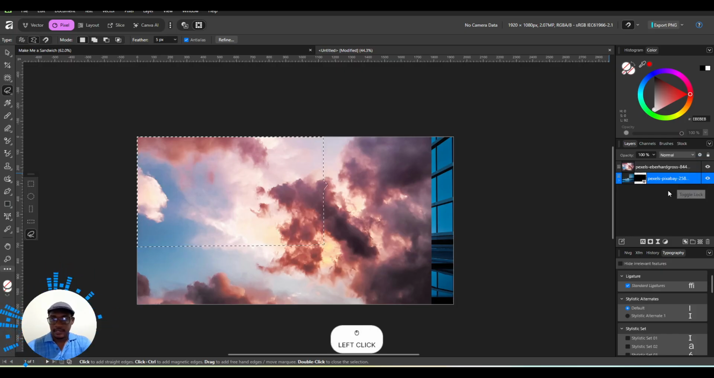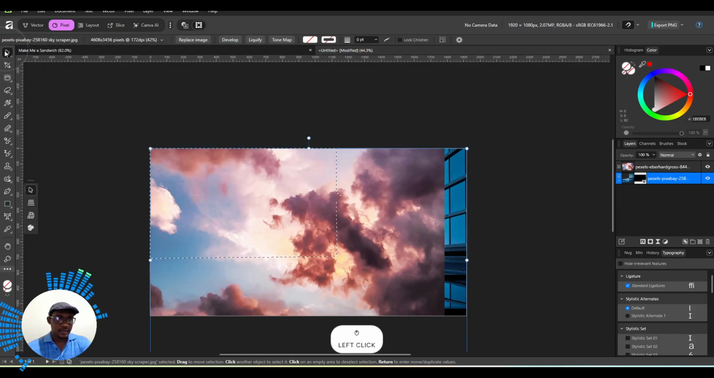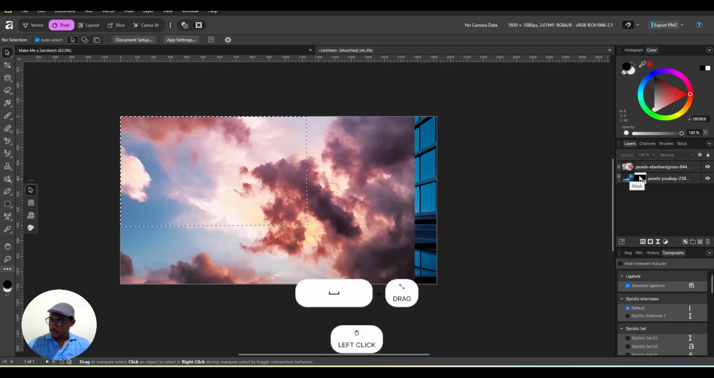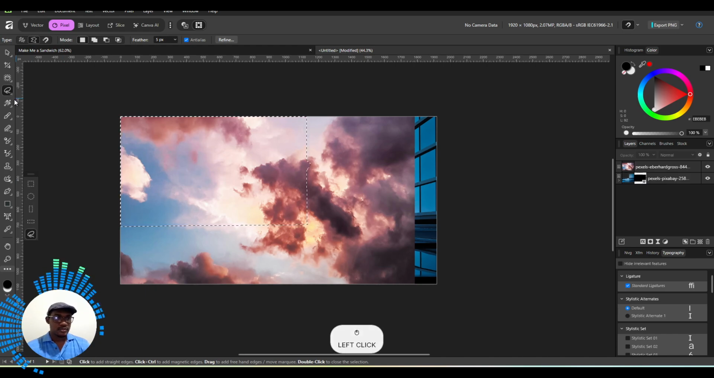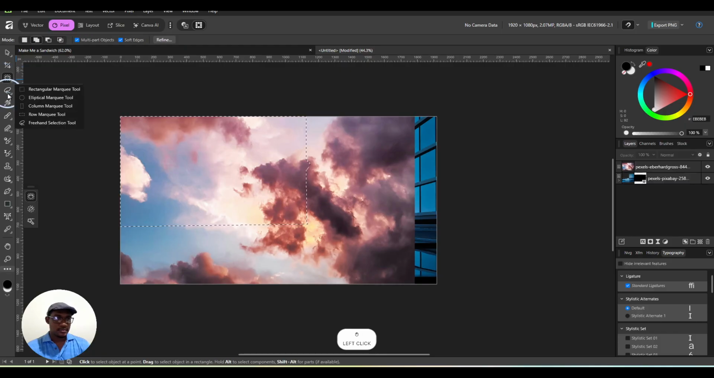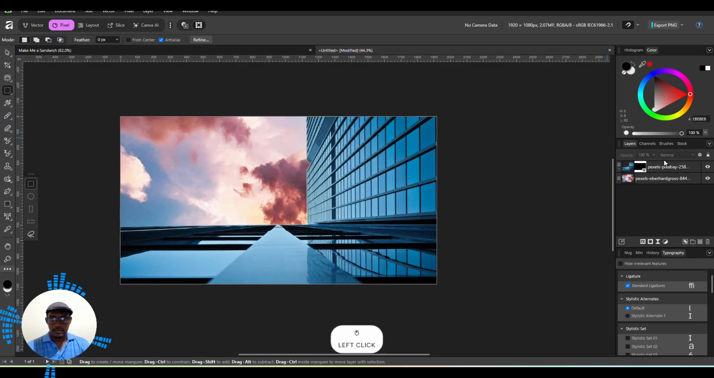Next we have the sky, and we actually just want to flip them over. So here we go. So let's remove this selection. Just change our tool. Rectangle marquee, click somewhere, and switch it around like so.